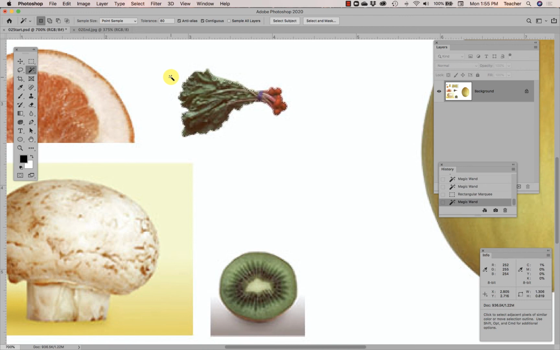Yes. As opposed to the hard, time-consuming way of doing something crazy like trying to use the lasso to select the radishes, or trying to use Shift click to add multiple times you're clicking with the magic wand to get the radishes selected. Sometimes you just got to figure out for yourself, all right, here's my scenario, how do I do this best?